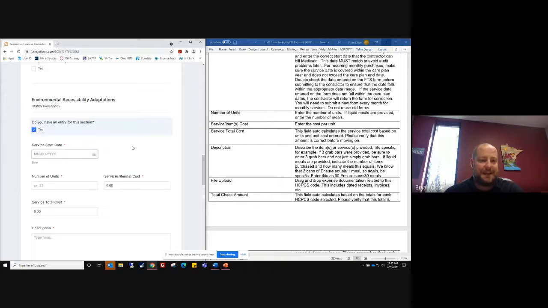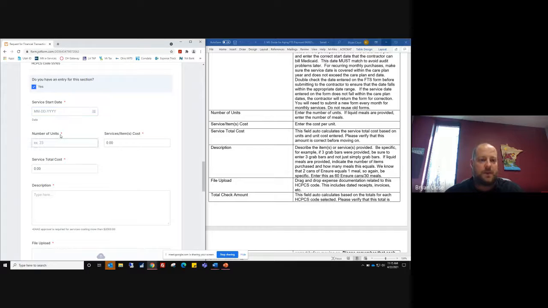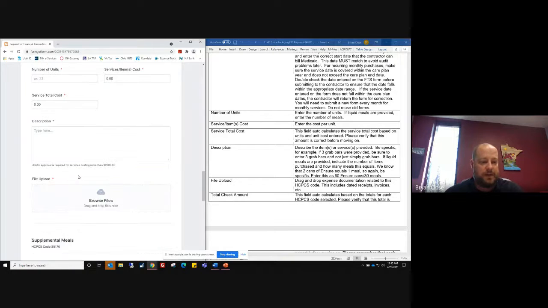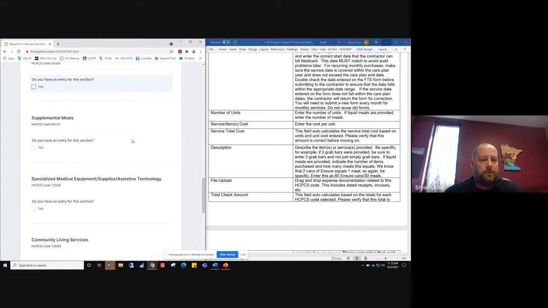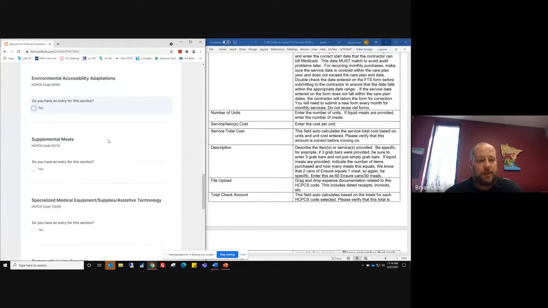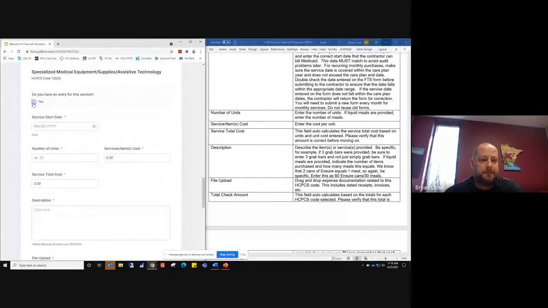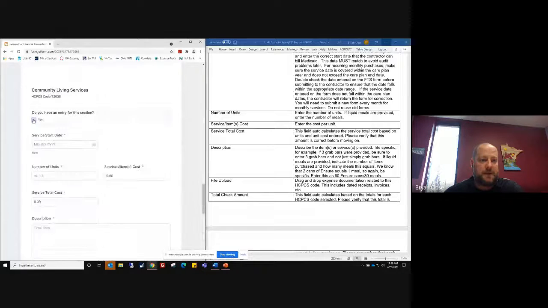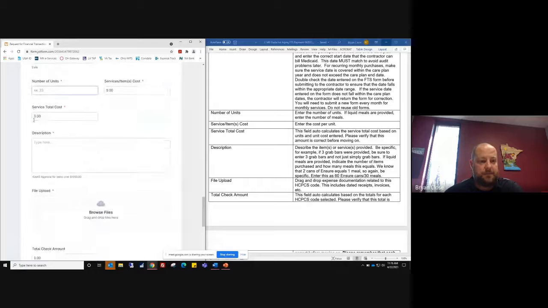Each section is exactly the same except for the service at the top. So they all have service, units, cost, total cost, description, file upload. Each one of these forms is for an individual participant and an individual vendor. The same with websites. If there's multiple websites, you're going to have to fill out a separate form just so we can keep everything separate and make sure that we're tracking everything properly. So as you can see, they're all the same.